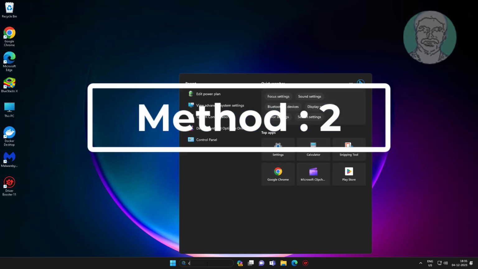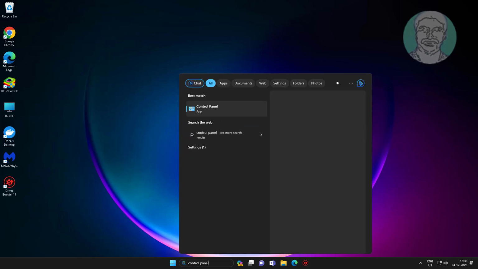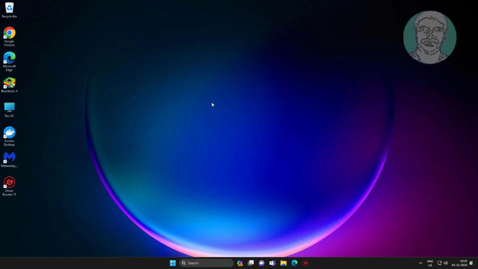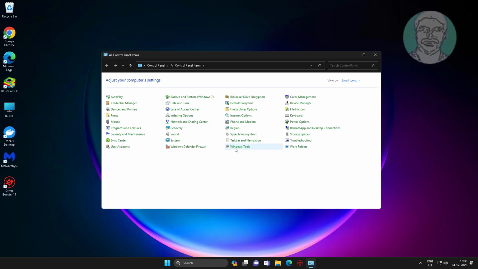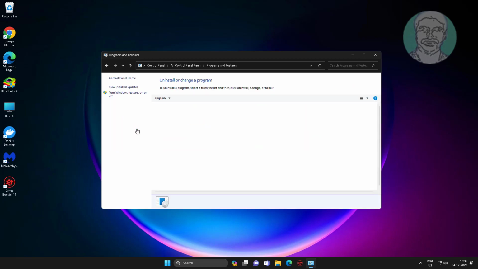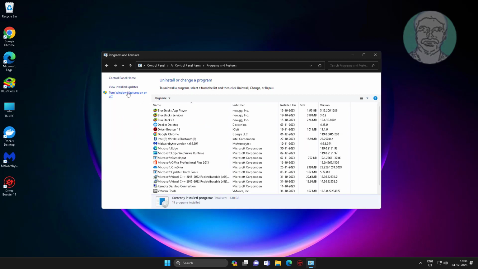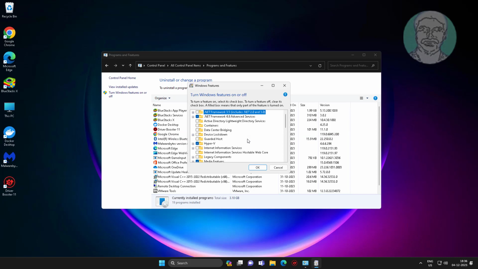Second method: type control panel in the Windows search bar, click Control Panel. Click Turn Windows features on or off. Check Legacy Components, check DirectPlay.